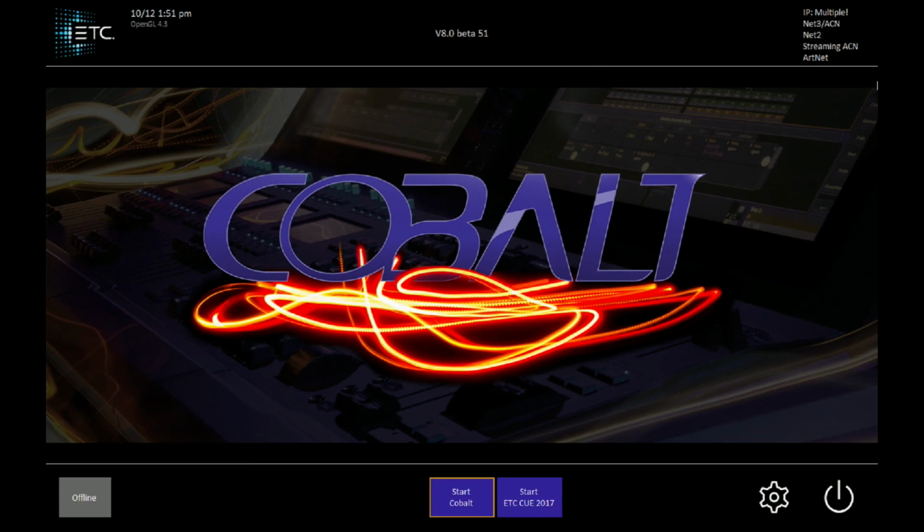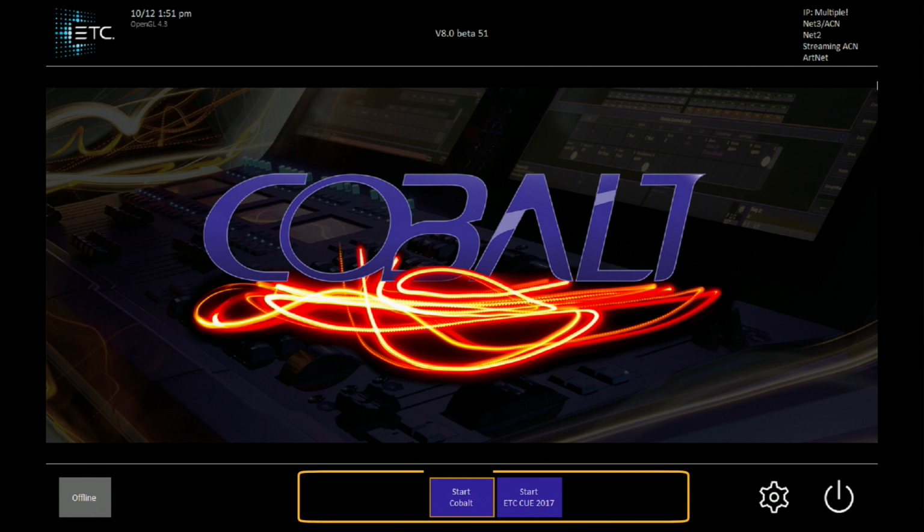This is the Cobalt version 8 welcome screen. You can see we have the offline button, we have the system settings button, the system shutdown button, and in the center of the screen, a number of buttons may appear which correspond to the available sessions, which take the place of the older logical network settings. All systems will start with a Start Cobalt button as a default.